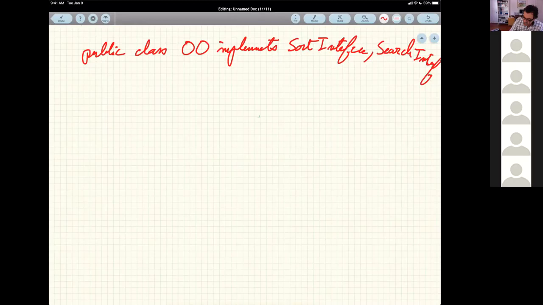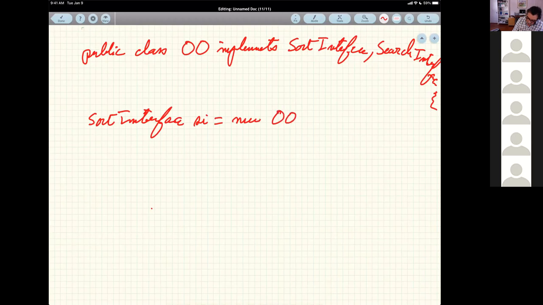I can implement multiple interfaces, right? So if I create an object that is a sort interface, if I say sort interface si equal new OO, this si can only do sort interface. It cannot do search interface.